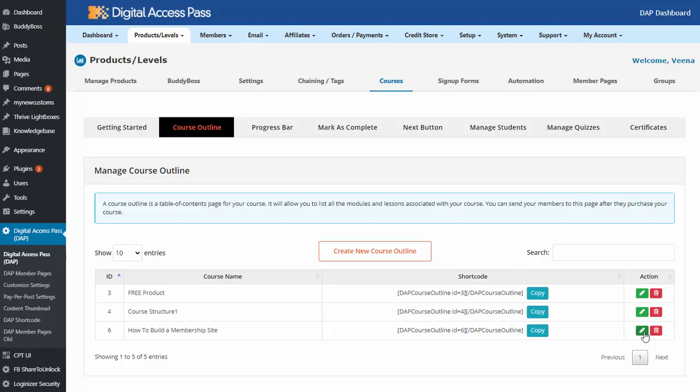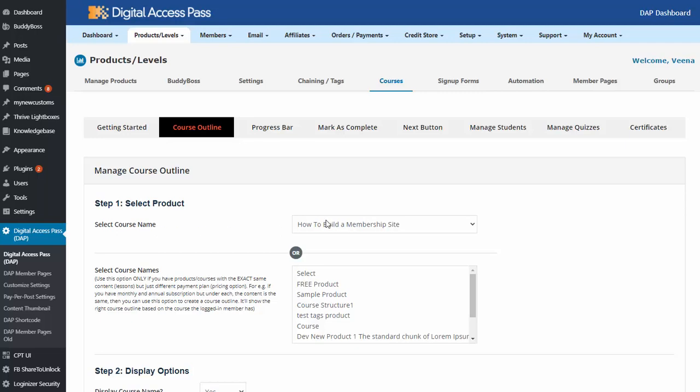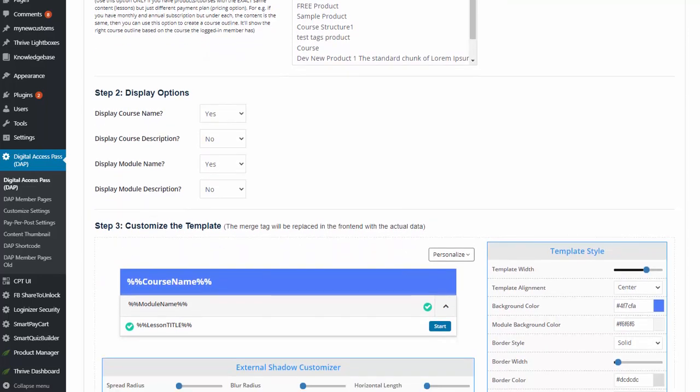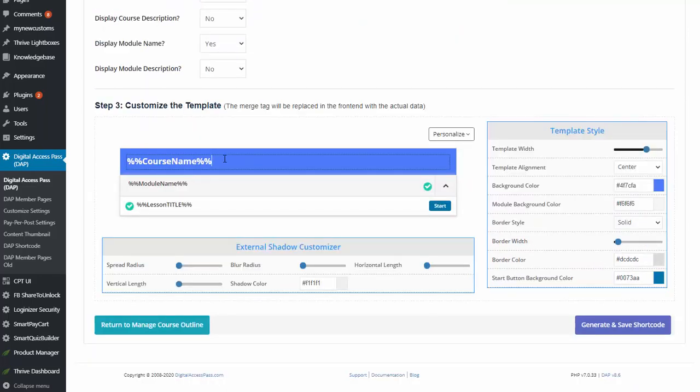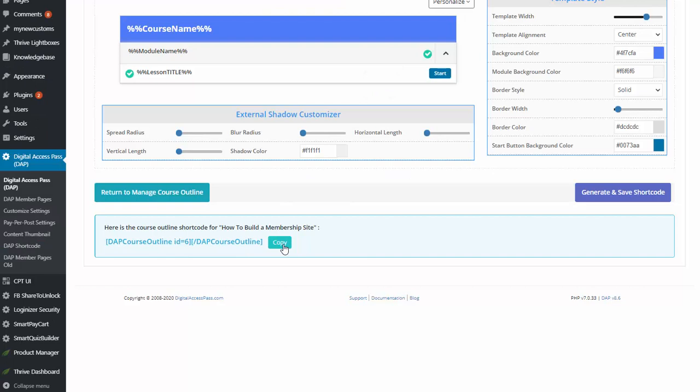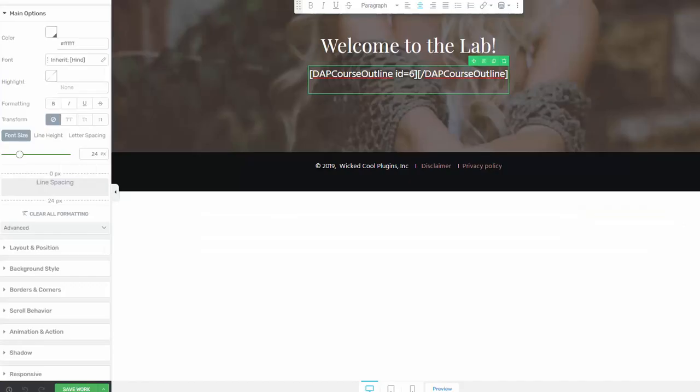Now let me edit this and show you my settings. All you have to do is select your course name. Display options, here you can turn on and off different settings for your outline. These are shortcodes. Do not change these because DAP will replace it in the front end with the actual course name and the module name and the lessons under each module. But you can customize the style, and when you click on generate and save shortcode, it will give you this shortcode and you can publish it anywhere you want on a WordPress page. And that's all I have done here.